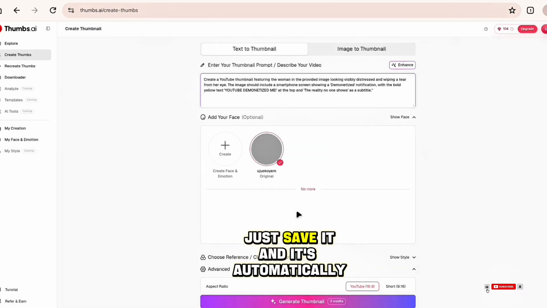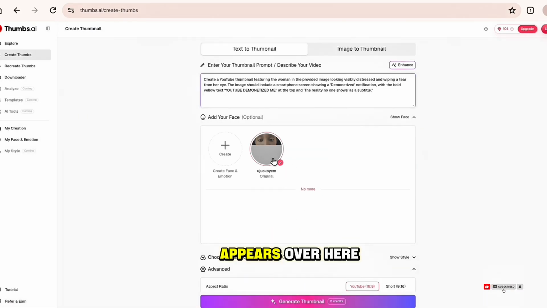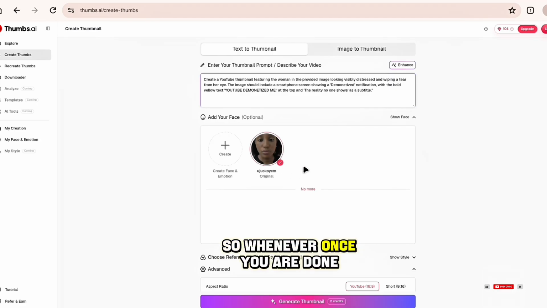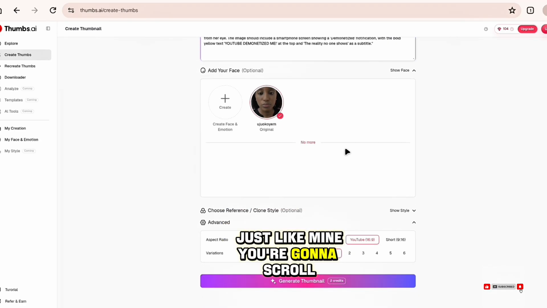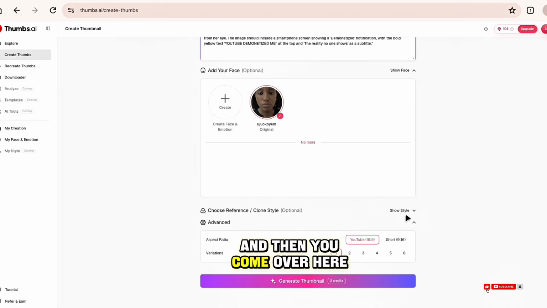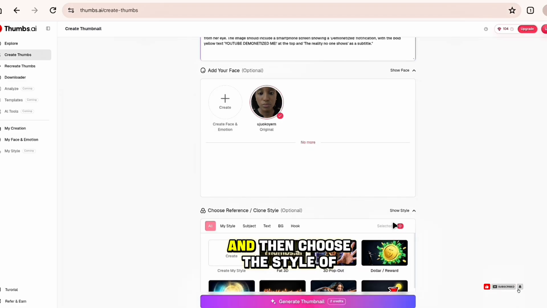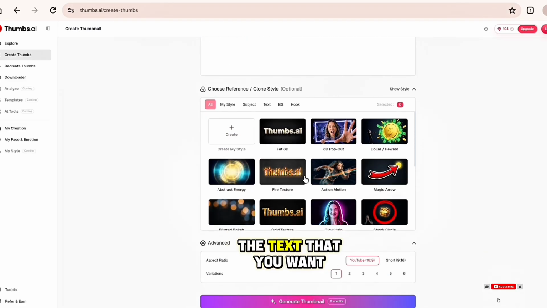Once you are done, just save it, and it automatically appears over here, just like mine. You're going to scroll down, and then you come over to advanced settings and choose the style of the text that you want, how you want the text in the thumbnail to appear. I'm going to choose this one because it's really amazing and it looks gorgeous.